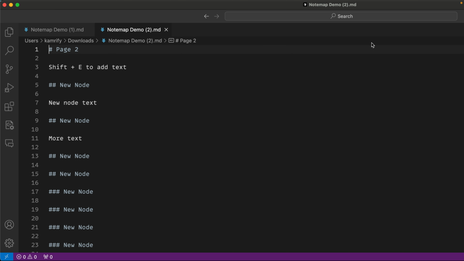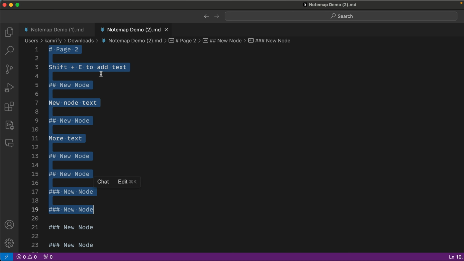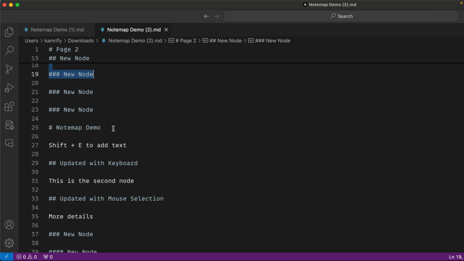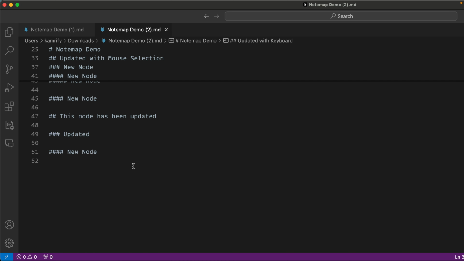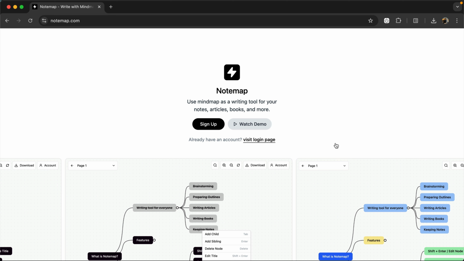Now if I open this file, you will see that it has the text from all the pages in the node map. So here is the text from page 2, all the node contents, the headings, the subheadings. And at the bottom we have page 1 that we dragged after page 2 with all the content, all the nodes and so on. So this is how you can use Notemap for writing, for planning your tasks, brainstorming ideas, having a bigger picture of things you're working on, and much more.